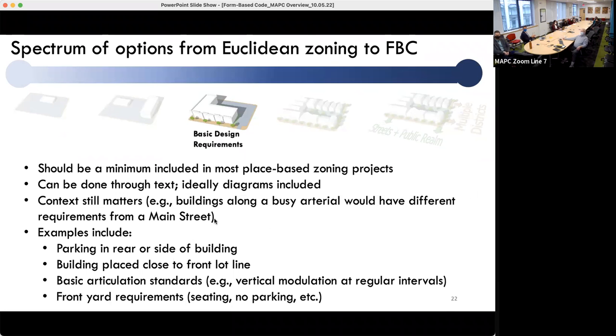So, Chris, the one thing I would say is there are occasionally design guidelines that are part of site plan review that are just by right. Yep, that's true. And they can be, but they still tend to be advisory. So that is one of the issues.